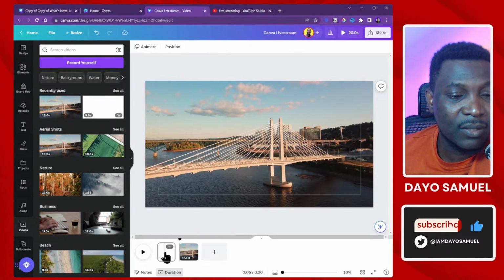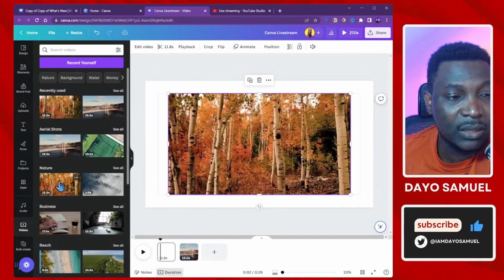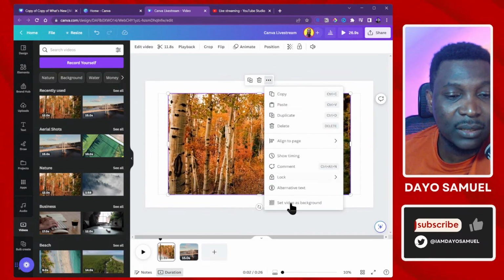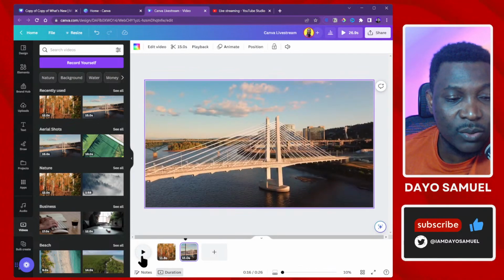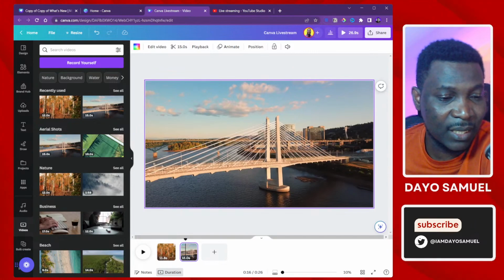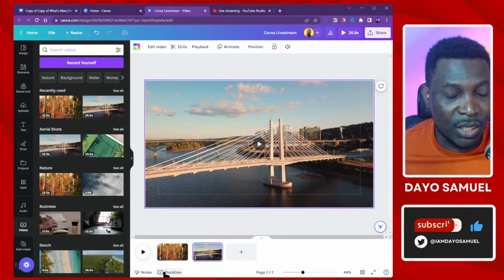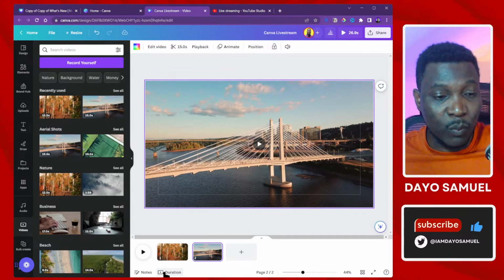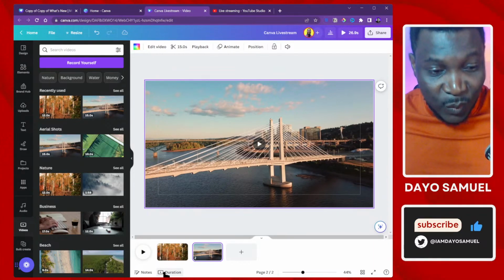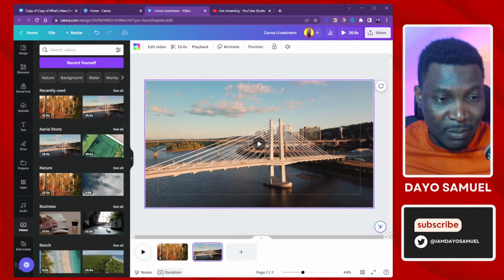Then let's go to the second page. Let's say this here. I'm going to select this and set it as background. Now we have page 1 and page 2. A couple of updates that I particularly noticed is this one here, duration. This duration button means you can work on a video file as well as a slideshow at the same time.